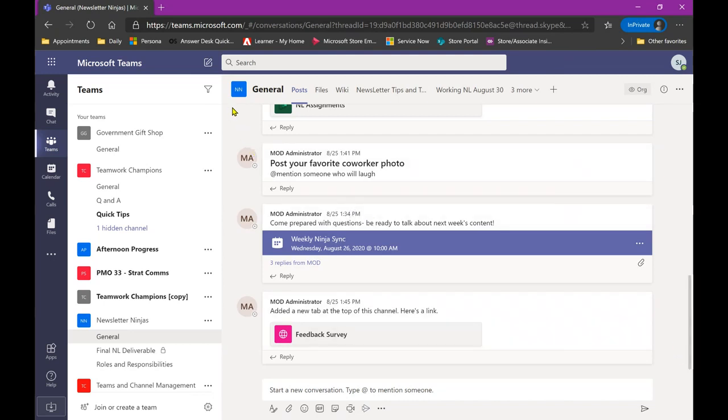So before I break into the individual parts of Microsoft Teams, I do want to give a quick overview of the user interface and what you are going to be looking at once you are logged into Microsoft Teams.